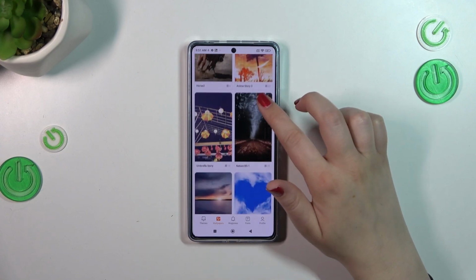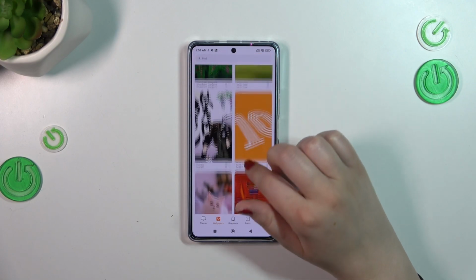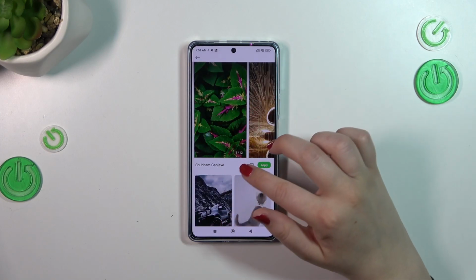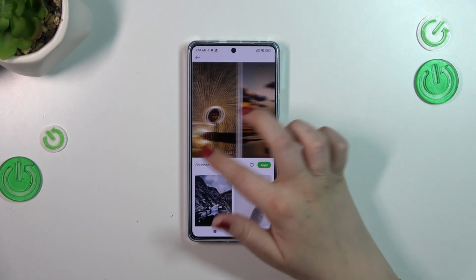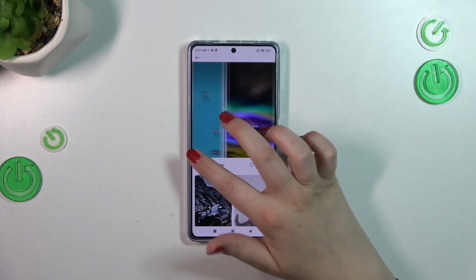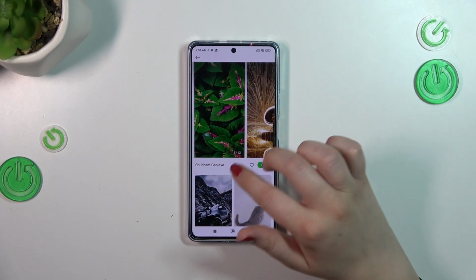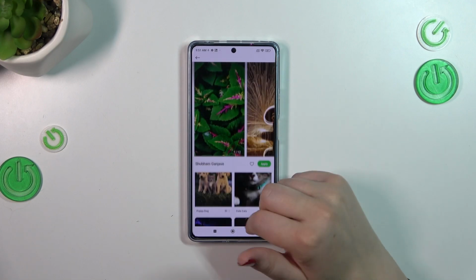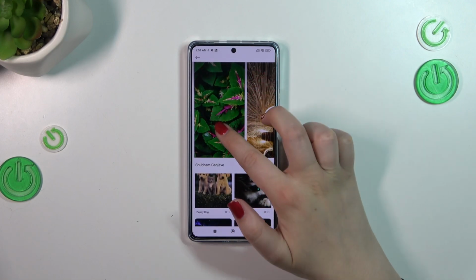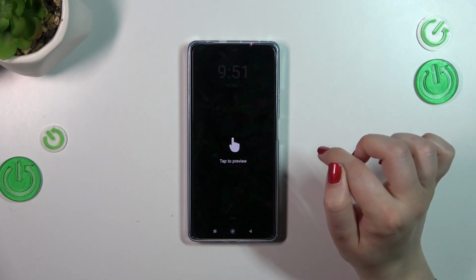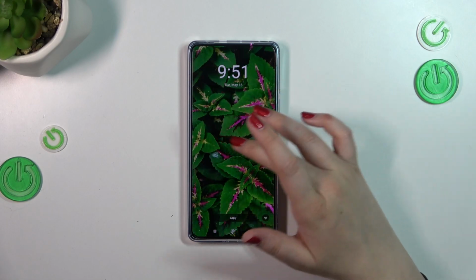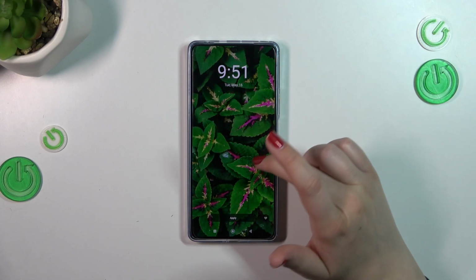If you like a particular wallpaper and if you'd like to check the preview of it, just tap on it, and as you can see, it will appear here. Next to it, we've got kind of similar wallpapers which we can choose. Also at the bottom we've got more options to choose from, but if you want to check this particular one, just tap on it again and tap to preview, and as you can see, this is how it will look like on the lock screen.